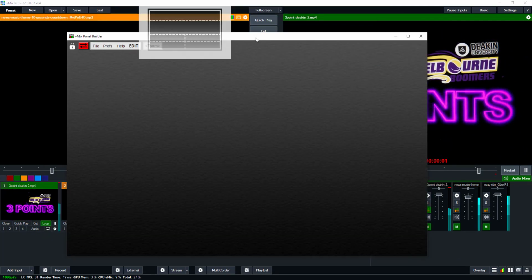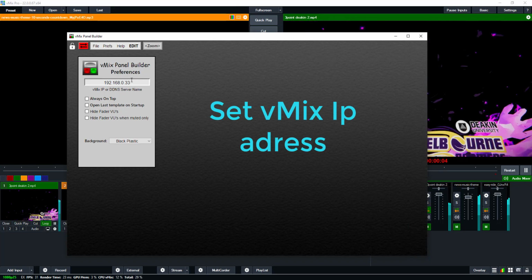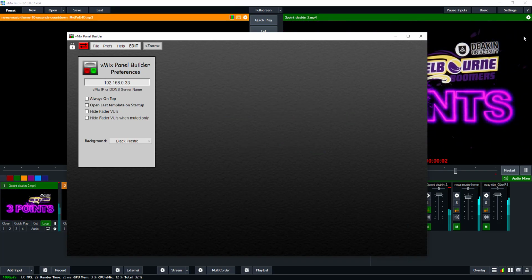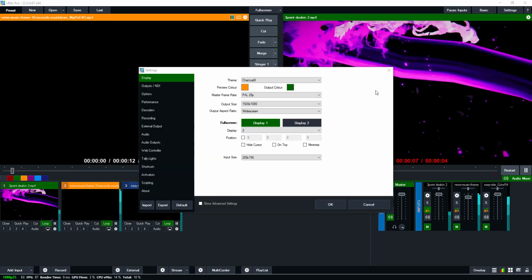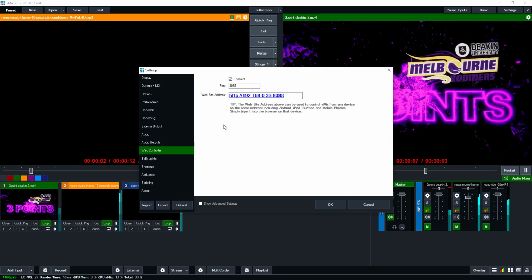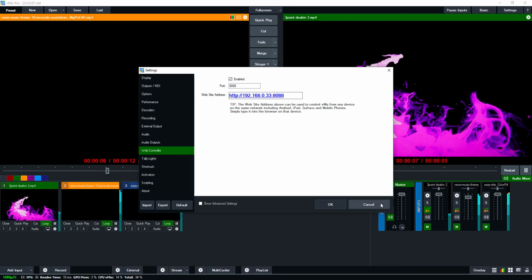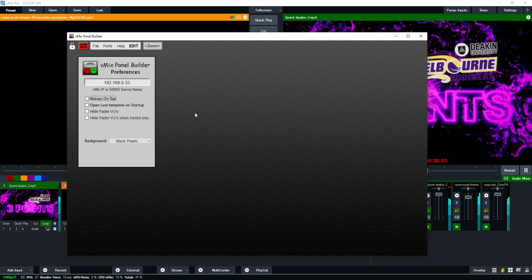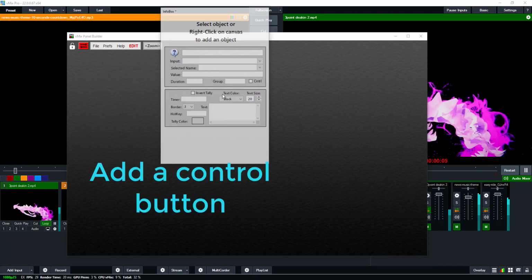First thing to do is to set the vMix address. So you can see there I've already set it. And this is where we find it in vMix. You don't have to put the port number in because the tool automatically looks for that port.